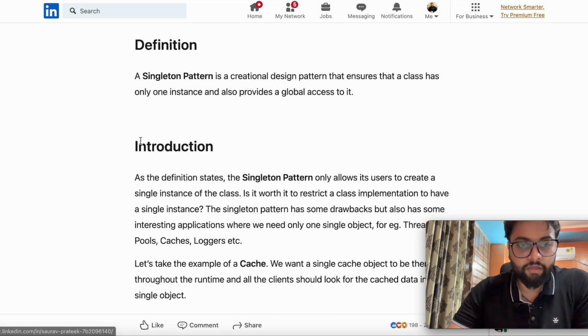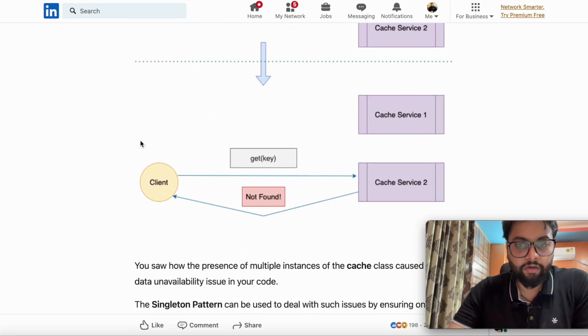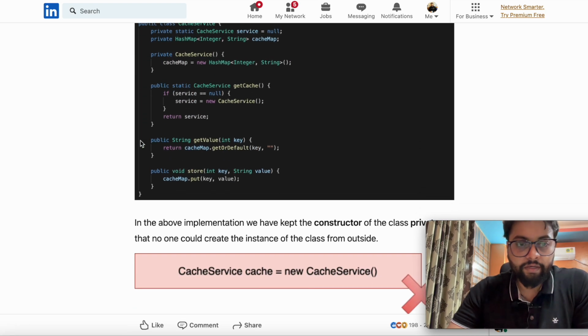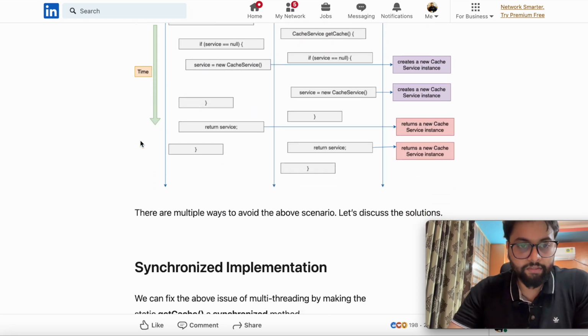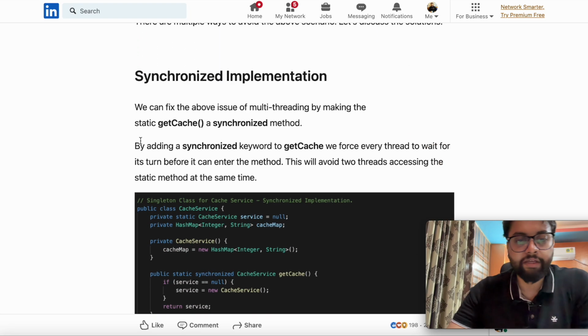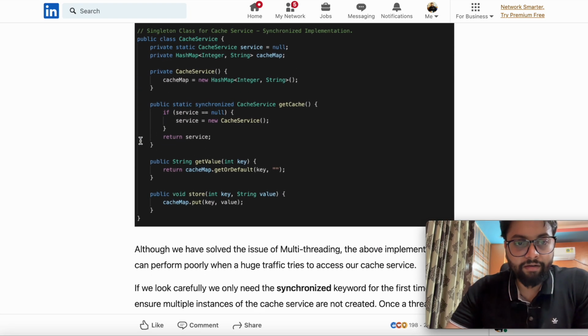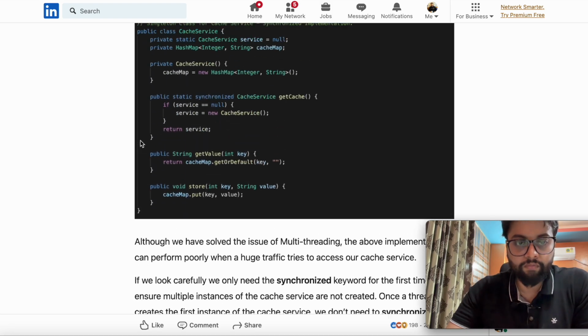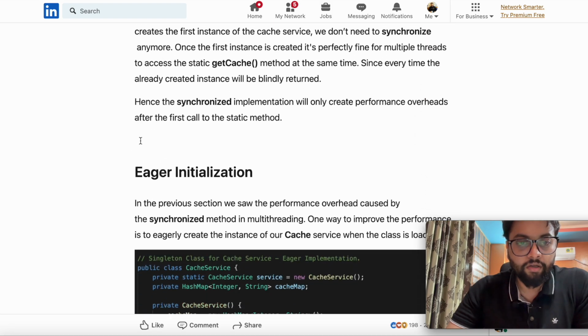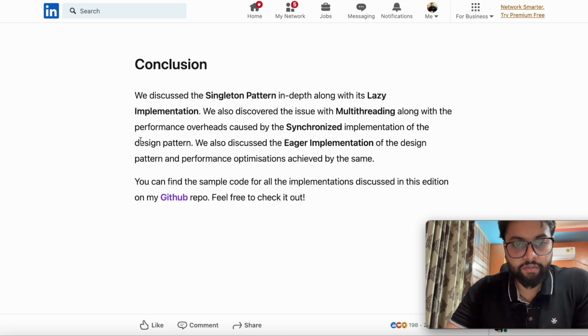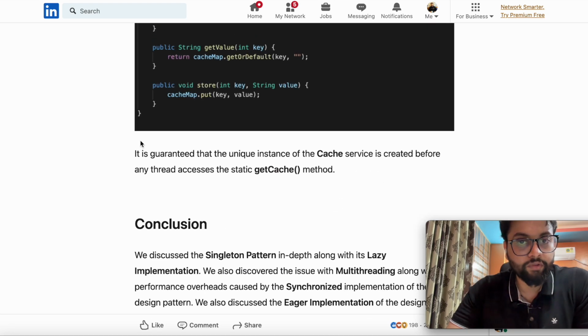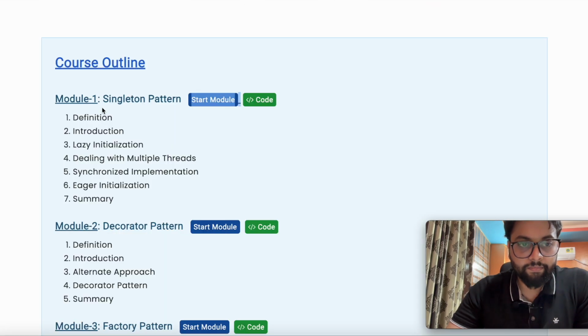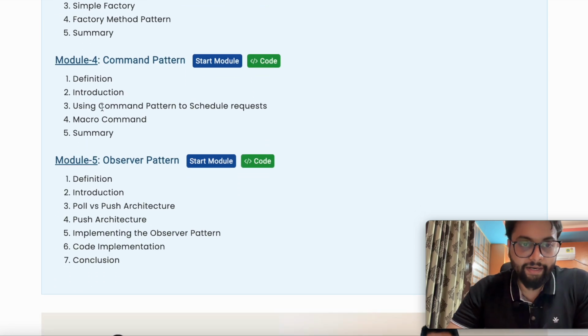If you scroll down, you'll be able to see the content which I have put here. So you can read through this. This is a pretty detailed explanation of each and every design pattern along with the code walkthroughs. So whatever code I have written, I have posted the code snippet here for a better understanding. And same goes for all the other design patterns as well.